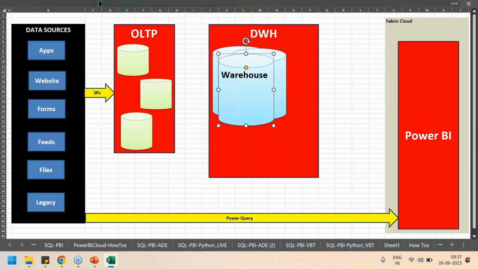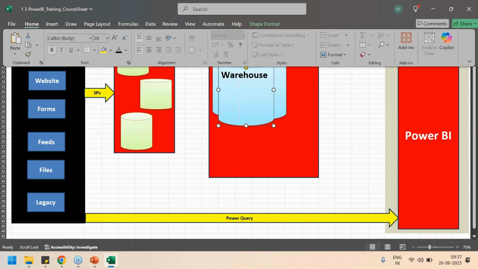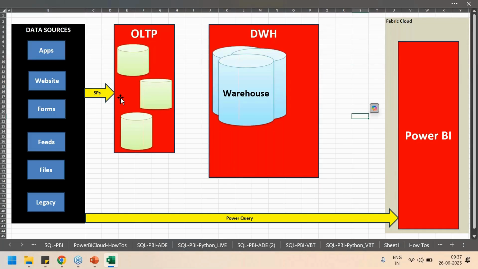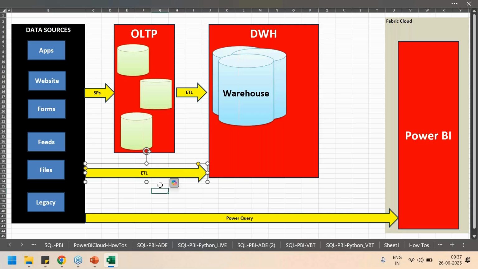There are different technologies like Spark, Redshift, Snowflake, Synapse, Fabric Warehouse, etc. There are various technologies to load the data. Here comes ETL, extract, transform, load. Remember, using ETL, we can load data directly into warehouse.